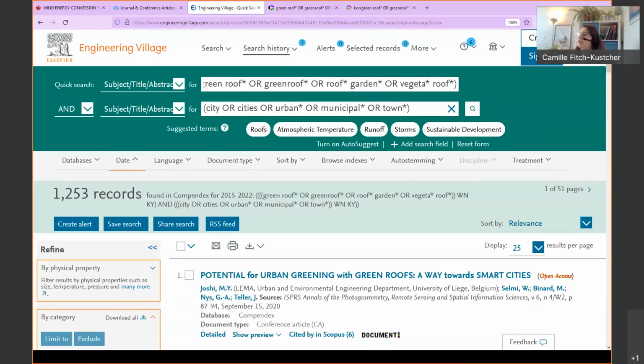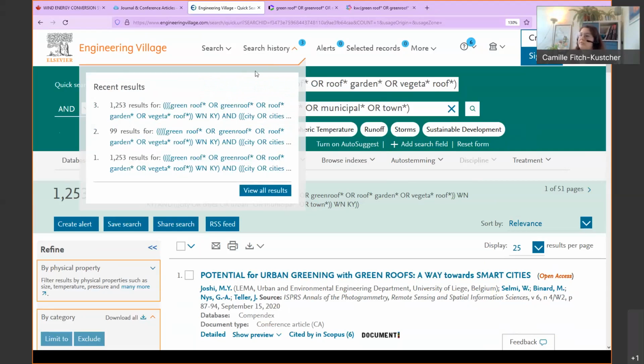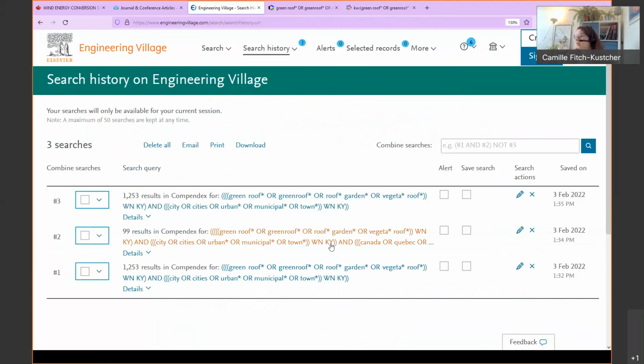And the last thing I wanted to show you in Compendex was the search history tool. So if you've done a couple of different searches and you're trying to compare them, you can use the search history option here to compare all the different queries that you've done and choose which one you'd like to keep.